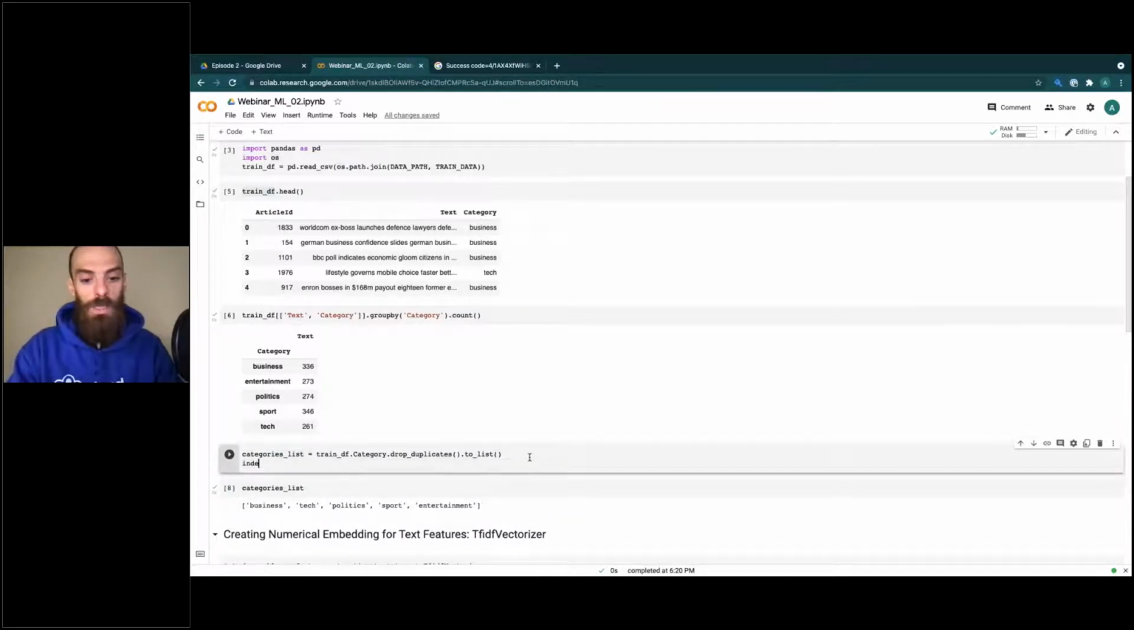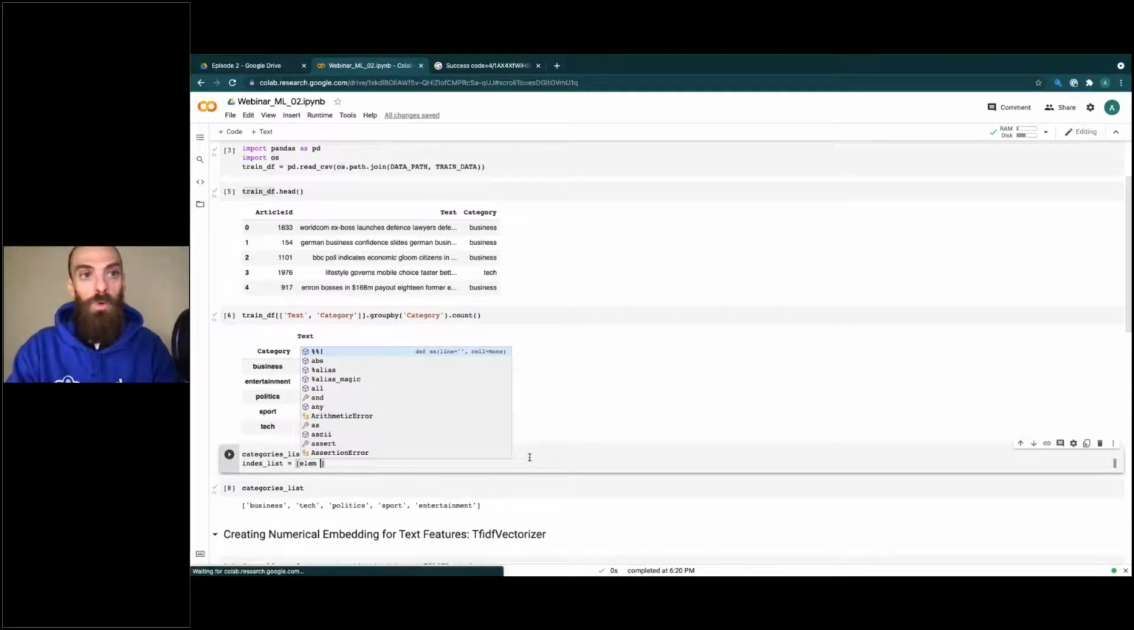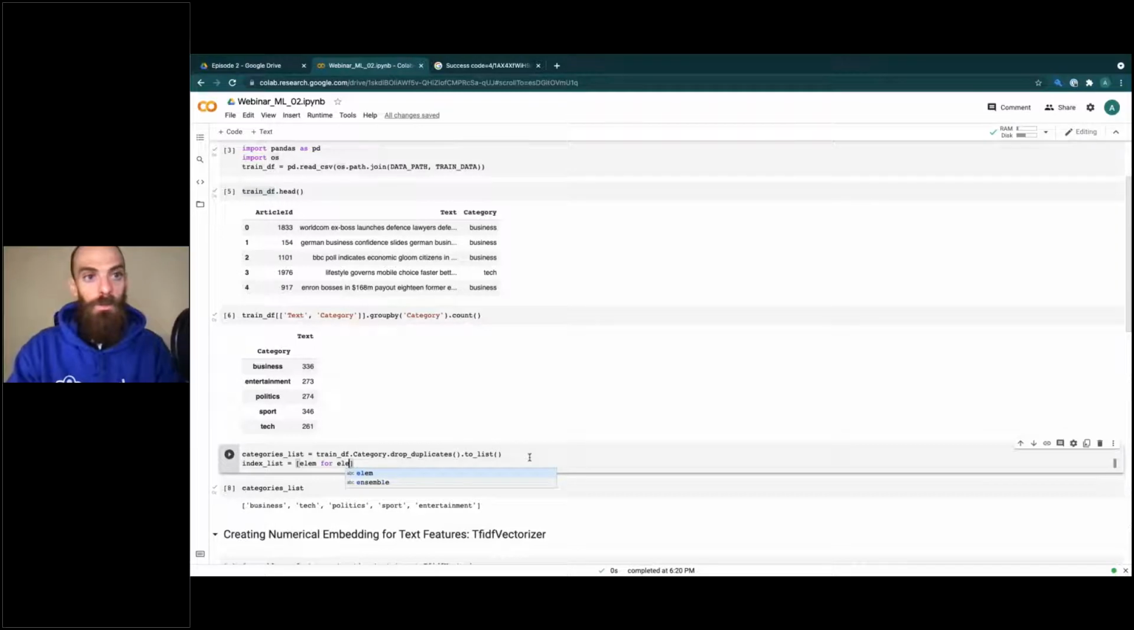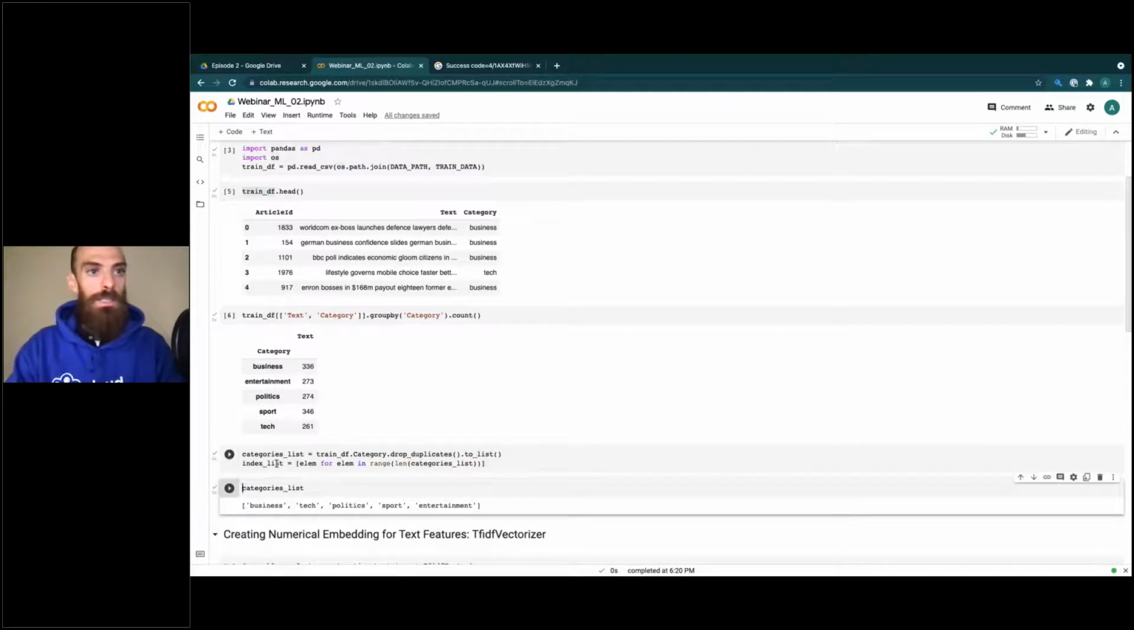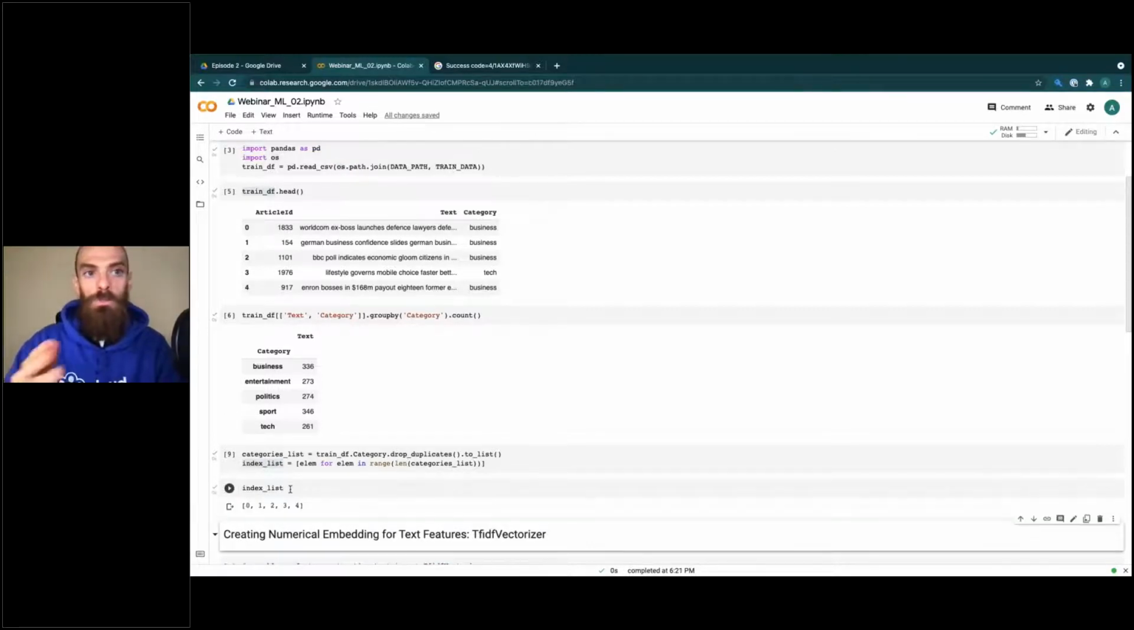Then what we can do is create an index list, which is a list that contains an integer associated with each single category. What does it mean? It means that we can perform a for loop over elements taken from the range of the length of the category list that we just created. This index list, without surprise, will be a list of five numbers going from 0 to 4.